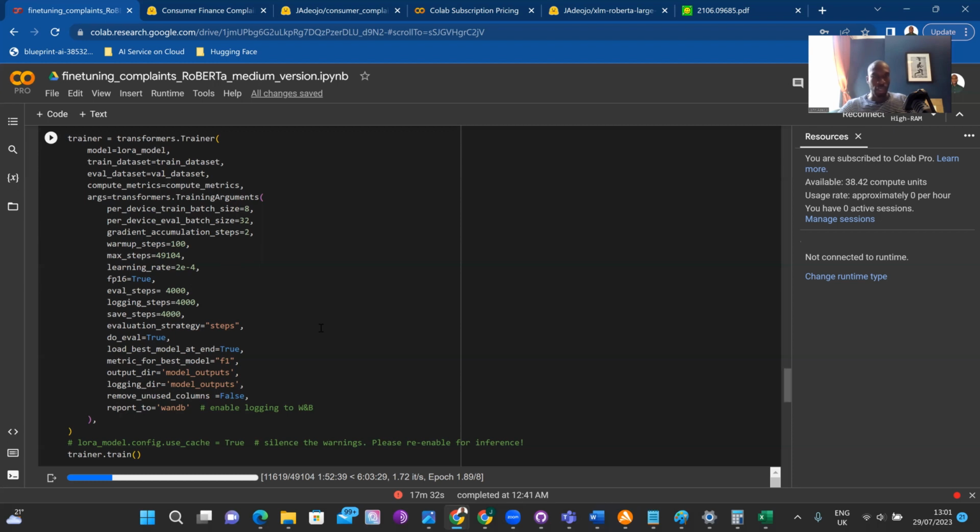The other parameters here are really just about deciding how many steps to train the model for. So you can do this on a number of epochs. I've chosen to do it on a step basis, but essentially this is how many forward passes through the model you take in your training process, so how many different samples are being passed through the model. Now, the max steps here has been set to 49,000.